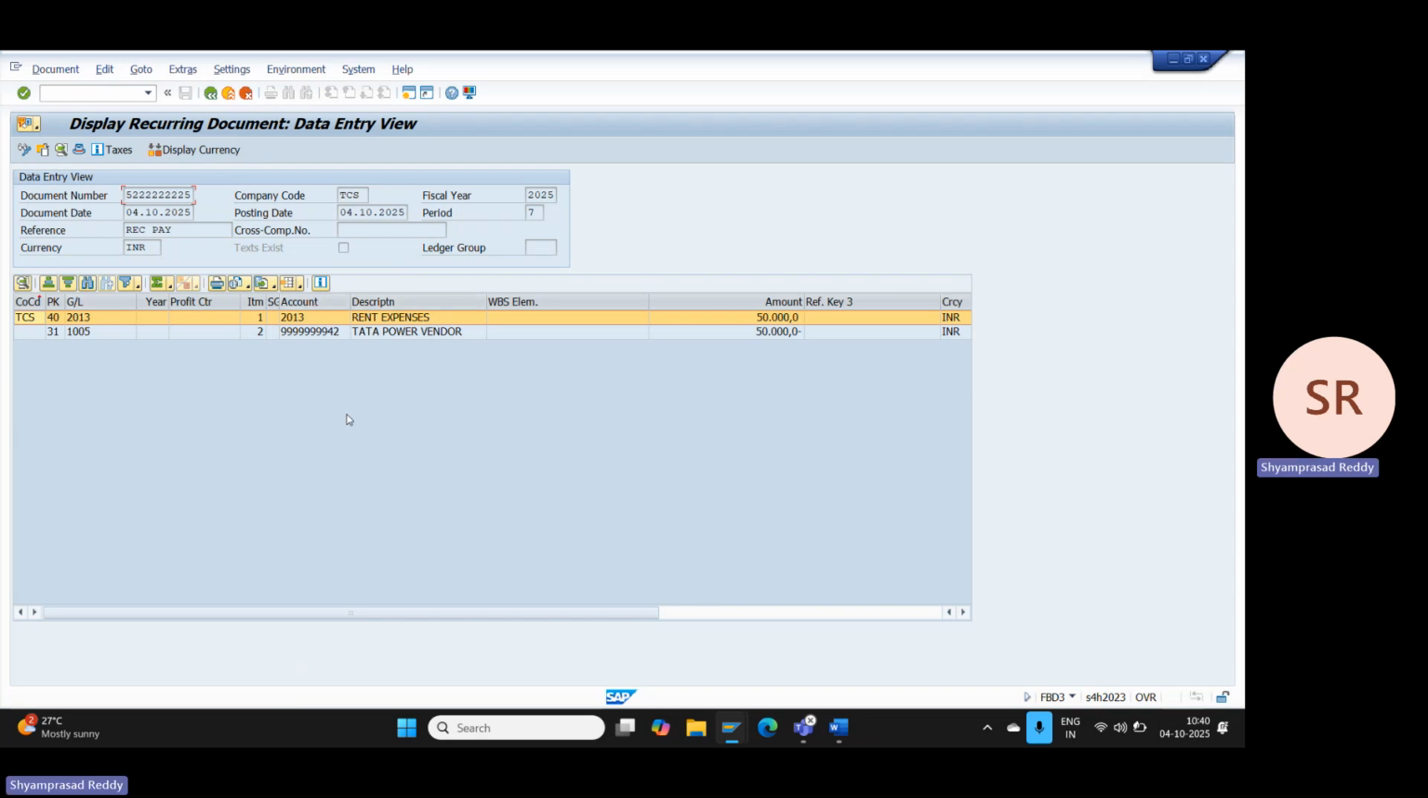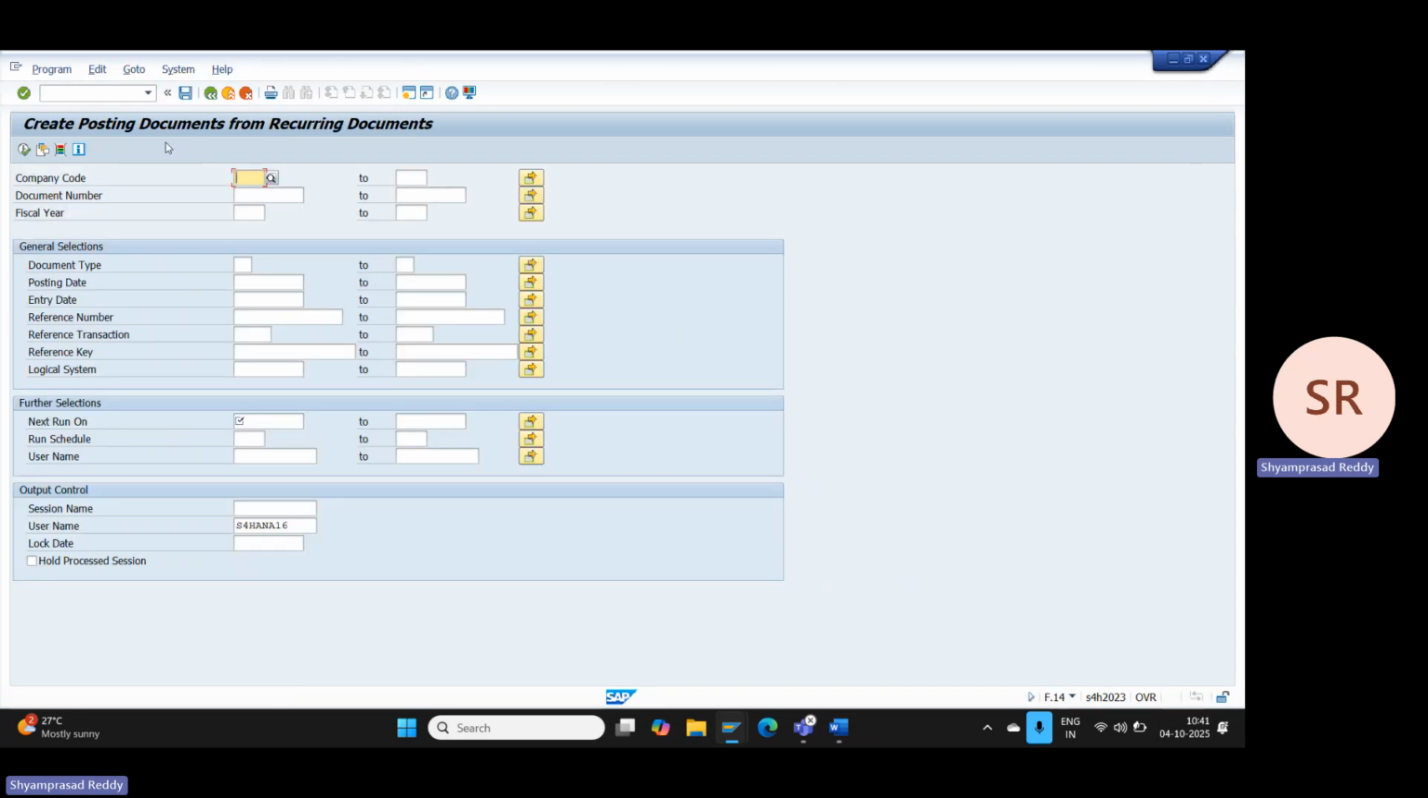Now it is created, so every month I need to pay 50,000 to the vendor. But I need to post the financial documents for April, May, June, July and so on. For that purpose, SAP gave one option, F.14. Here I create posting documents from the recurring document. This is my document number and fiscal year 2025. The document type is general, and I am posting to the general ledger, so I need to pay the vendor.